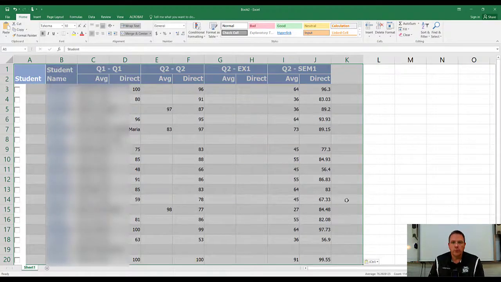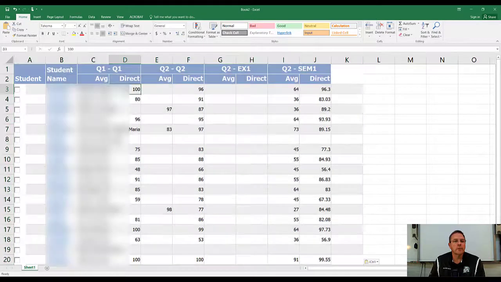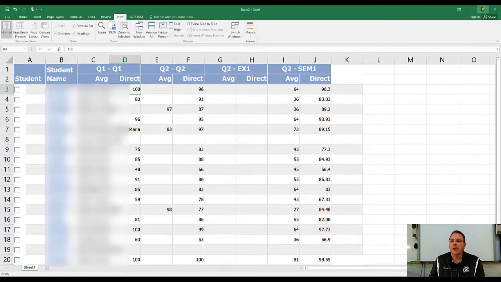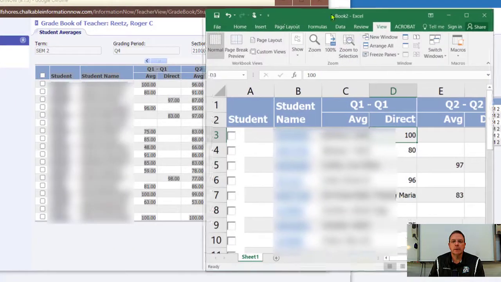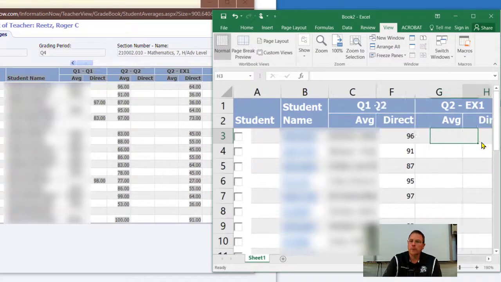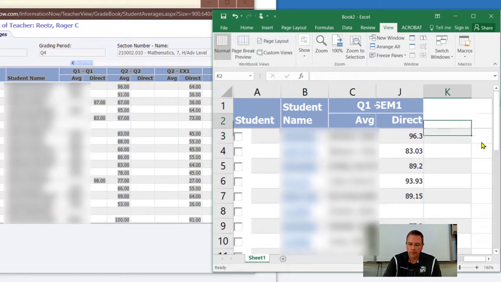Now, for the third quarter, first thing I'm going to do is freeze my panes here. So I'm going to highlight this box right here. I'm going to go under View and Freeze Panes. And that is going to allow me to come down over here and put in a third quarter and still be able to see the names.